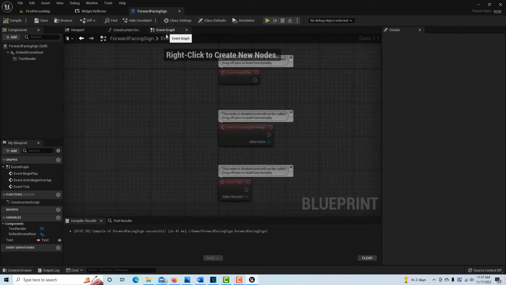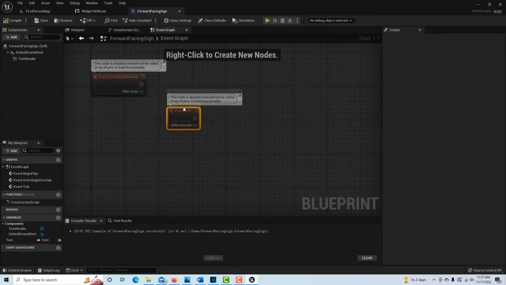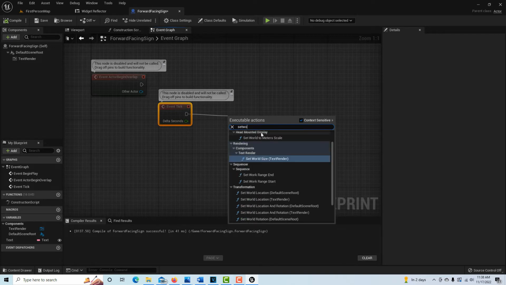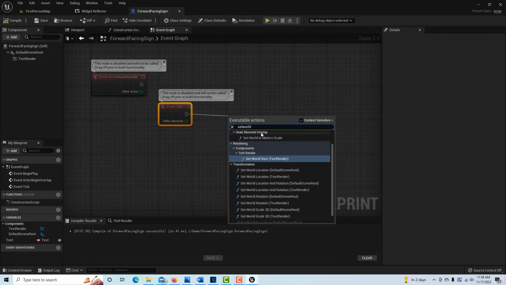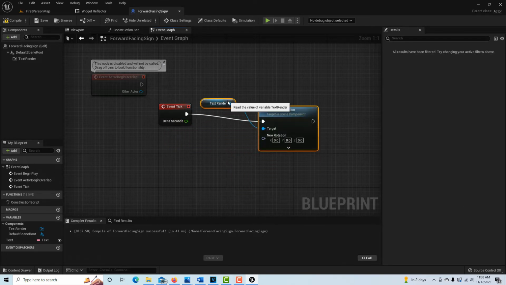Now we're going to go back in here to our event graph, and this is all going to be driven by an event tick, although that's kind of expensive, as far as things go. But you've got to use them. So the first thing we're going to look for is set world rotation for the text renderer. It's this one right there, and it already has that hooked up.